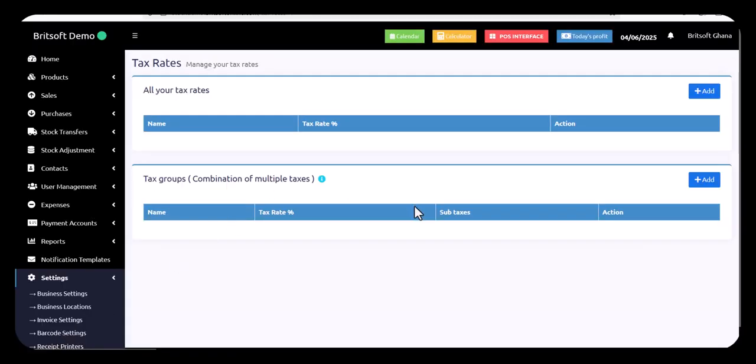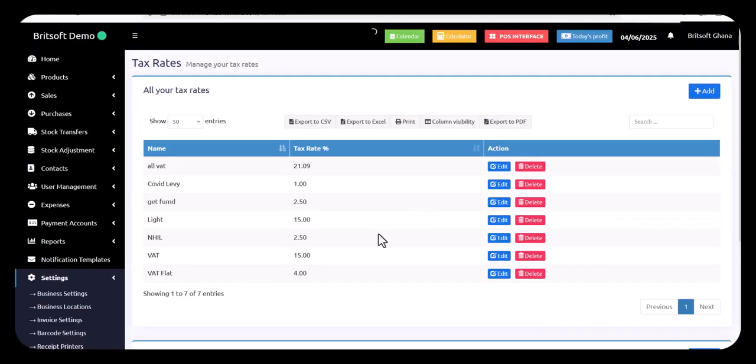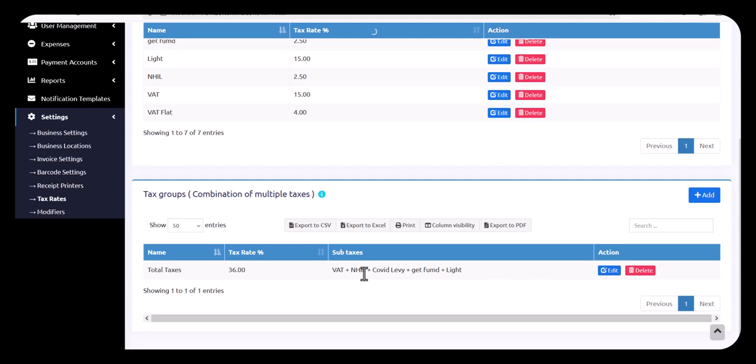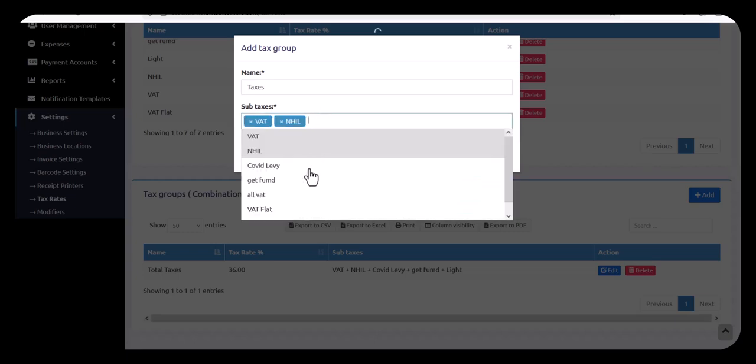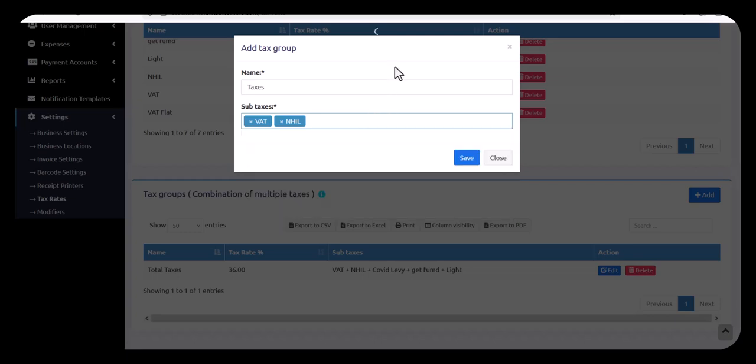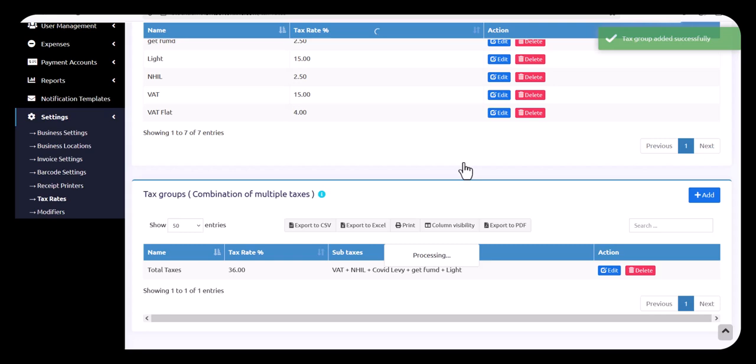Okay, and then we have the tax rate. So here you can list all the taxes that apply, and then you can create different groups from the taxes. So here we've listed a few taxes. Then here we are allowed to group them. So you can just group them and then create. If I want to create another one, I just click on this and then click on taxes. Then I select which taxes apply. So I'll say maybe VAT, NHIL, and maybe just the two for now. So just to make a difference between the first and the second.